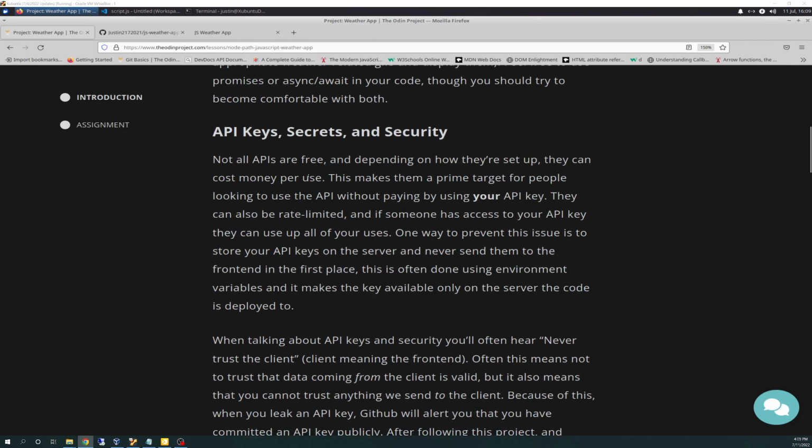API keys, secret, and security. Not all APIs are free, and depending on how they're set up, they can cost money per use.